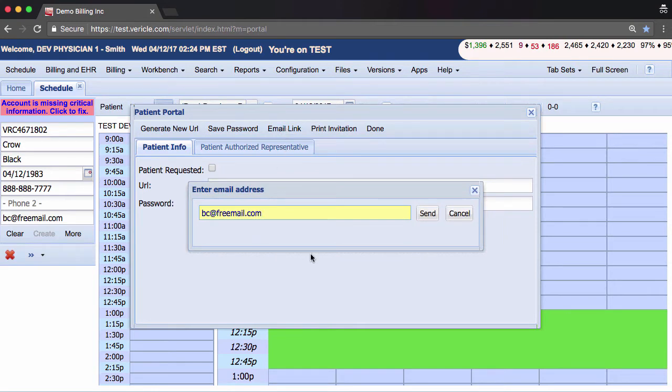A smaller window will appear. The email address that the patient gave you when you opened their account should be filled out in the text field automatically. It'll ask you if you want to send the email to the address in the text field. You can edit the email address in the text field if you need to. Click Send to send the link and Cancel if for some reason you no longer want to send them the link.